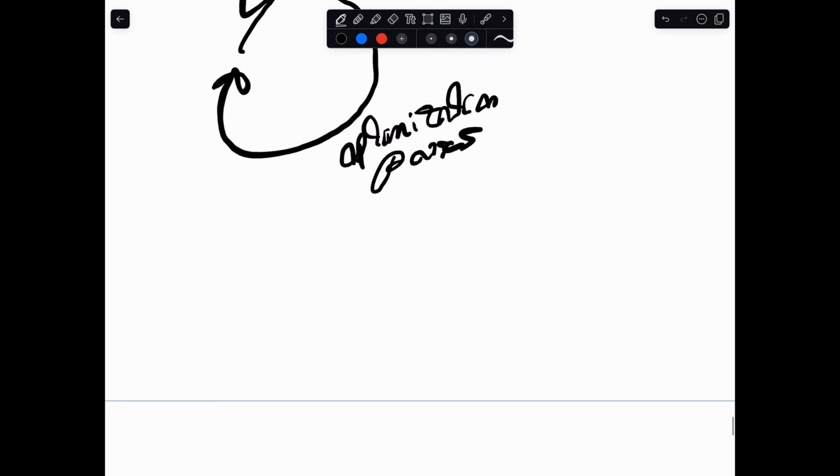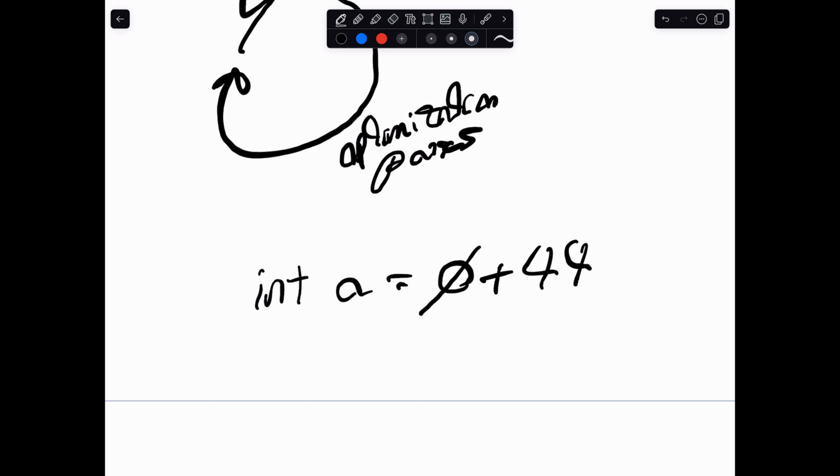So here's a very simple example. Consider int a equals 0 plus 44. Well, that 0 plus is not very helpful. That's just extra information. That's adding an extra add instruction to the IR. Why do I need to retain that? Well, one of the optimization passes you can do is if I see a 0 plus, just remove that instruction altogether, and it's no longer going to be a part of our final executable.